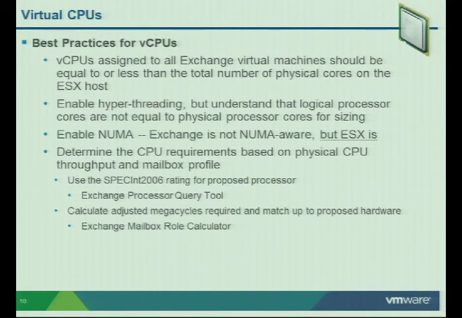So Microsoft has a tool called the Processor Query Tool, and that tool is an Excel spreadsheet which just goes out to the SPEC website. You can plug in the exact processor model that you're looking at, and it'll come back with the details of that processor, and it'll even come back with a listing of server models that they've tested and what their rating is. That number goes directly into the Exchange Mailbox role calculator, and that's where you can actually see, okay, how many processors or processor cores am I going to need based on that processor?